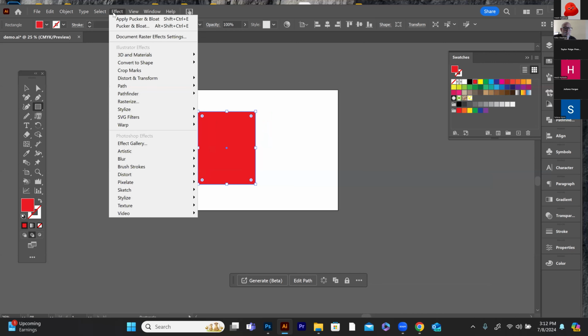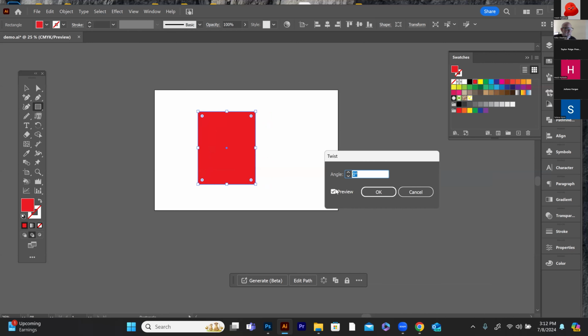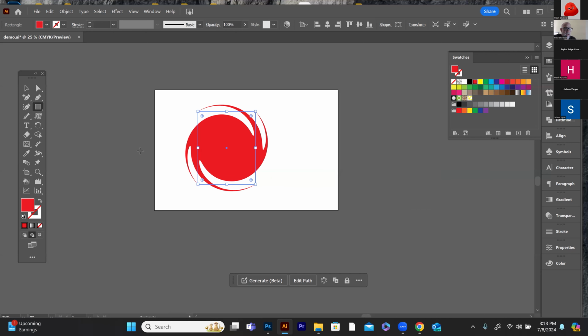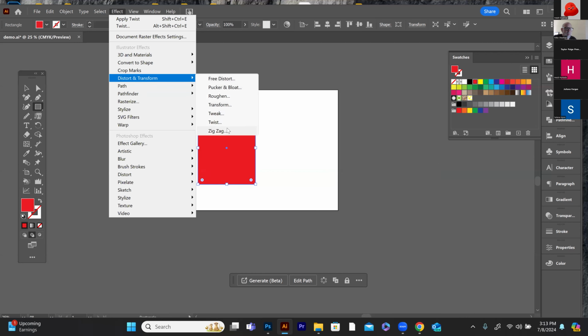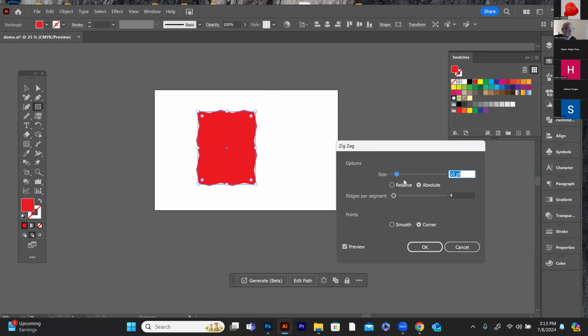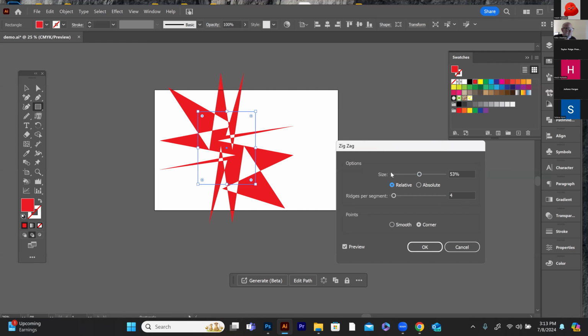Let's go effect, distort and transform, twist. This one has this degree. Or I could go 300, whatever. We'll start to get that. Make sense? Yeah. These are mostly slider driven. Zigzag. There it is. That's absolute. Here's relative.